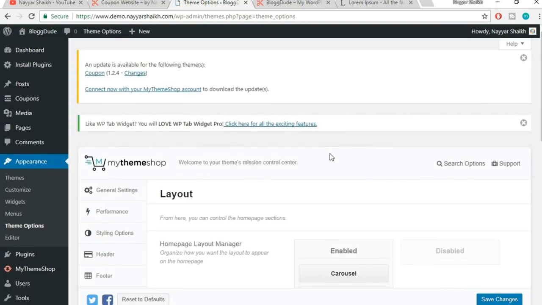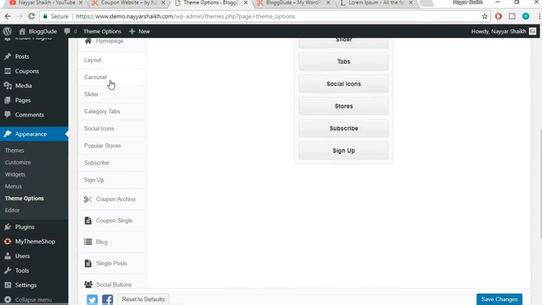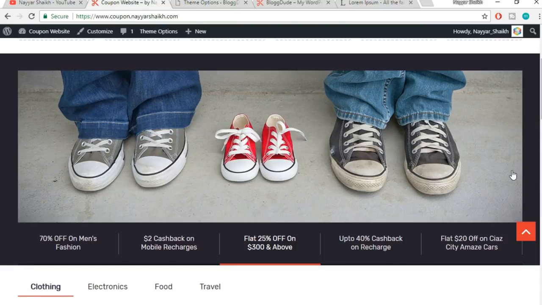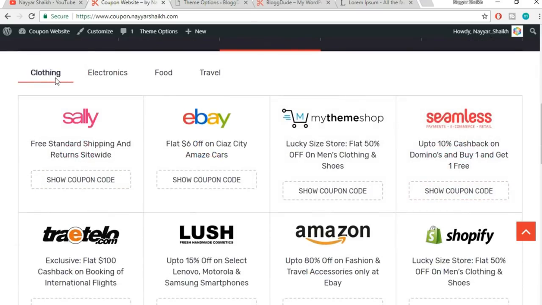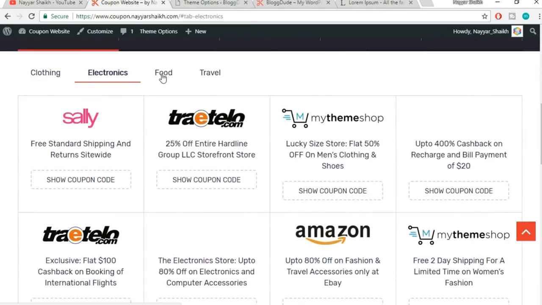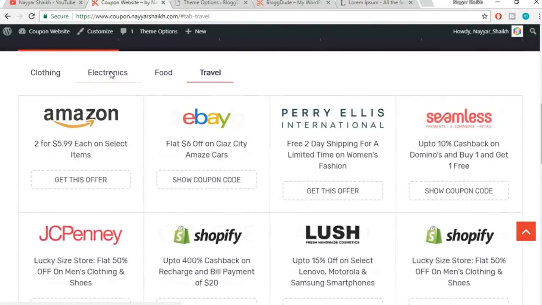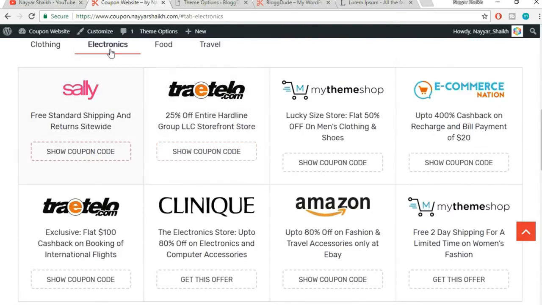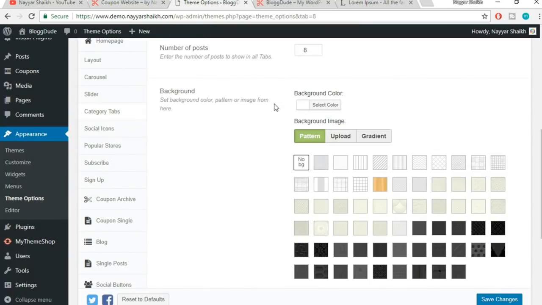Now again, come back to the settings. Let it reload. Okay, fine. Now we have seen the carousel and the slider. Now let's see the category tab. Okay, this is the category tab. You have different categories, different tabs with category. When we click on that, for example, when we click on electronics, we see all the coupons, all the offers, all the deals related to the electronics category. Very important again. Let's add this.